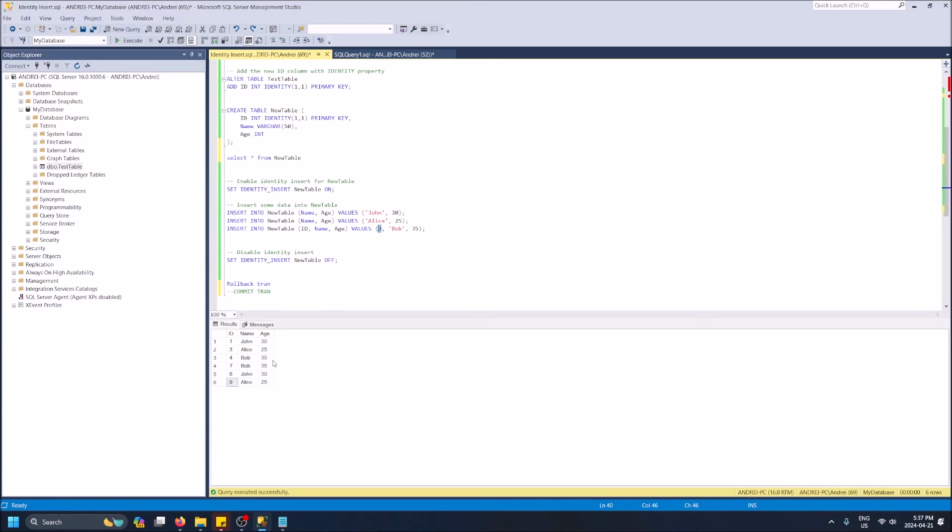Why it does that is because it doesn't know if there are any values before that now, so it doesn't take any risks, and it just increments from the greatest value on, just to make sure that there are no duplicates for you once again. So that's pretty much it, guys. That's identity inserts, that's identity columns.